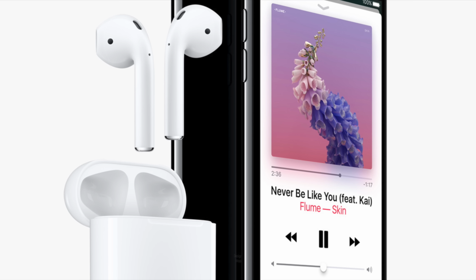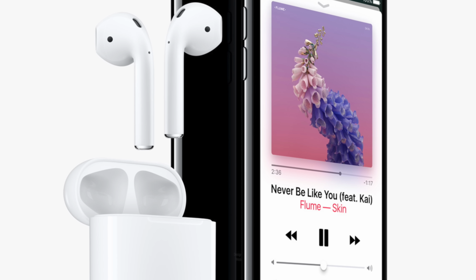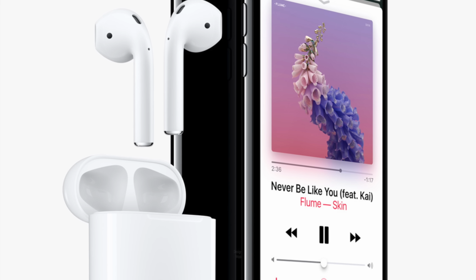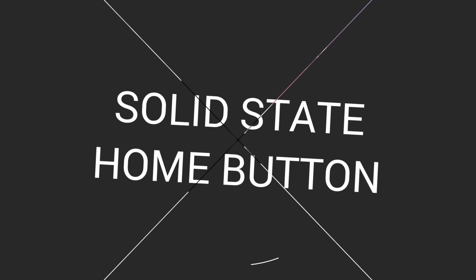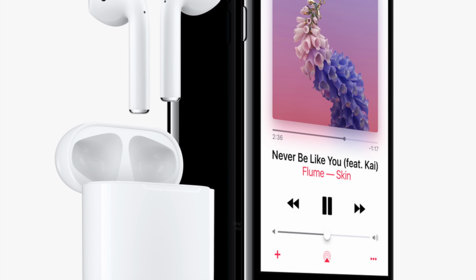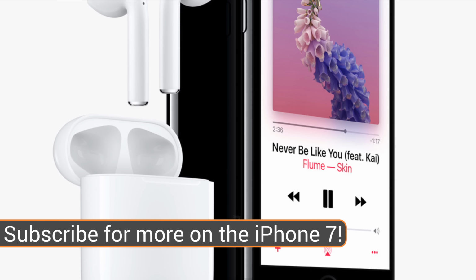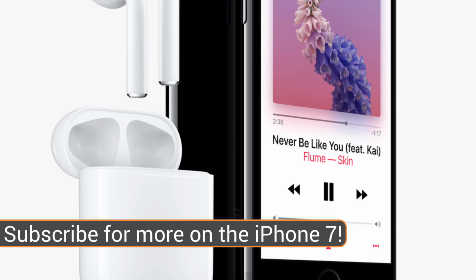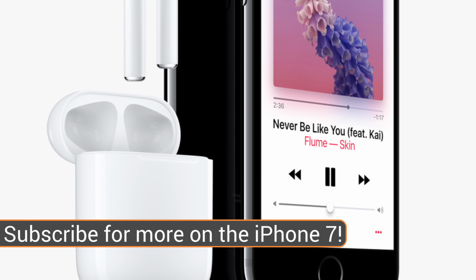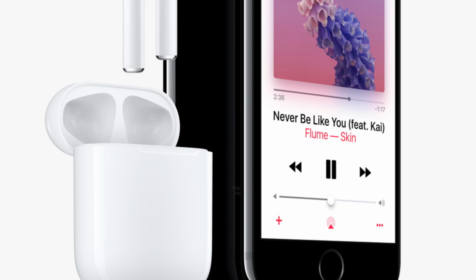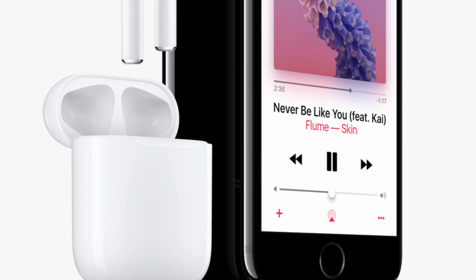Another big change this year is with the home button. So for the first time on any iPhone ever, it's not a clickable button. It's a solid state, per se, unmoving object, or really unmoving home button, that is pressure sensitive. It kind of reminds me of 3D Touch, the way that it was explained and the way it looks, and you're going to get haptic or taptic feedback whenever you press on the home button, I assume by vibrations.